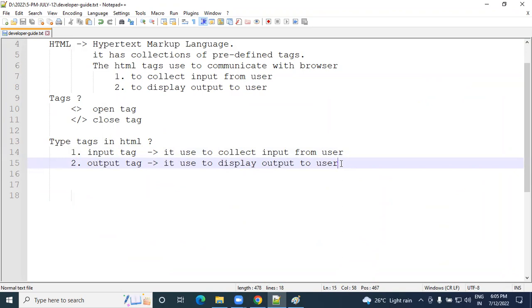So first check in HTML how many types of tags you have. If you remember, you will say we have 2 types. Then I will write the definition. JavaScript will communicate with the input tag based on this formula. JavaScript will communicate with the output tag based on this theory. Those things we will write and implement. Hope these 2 points are clear.